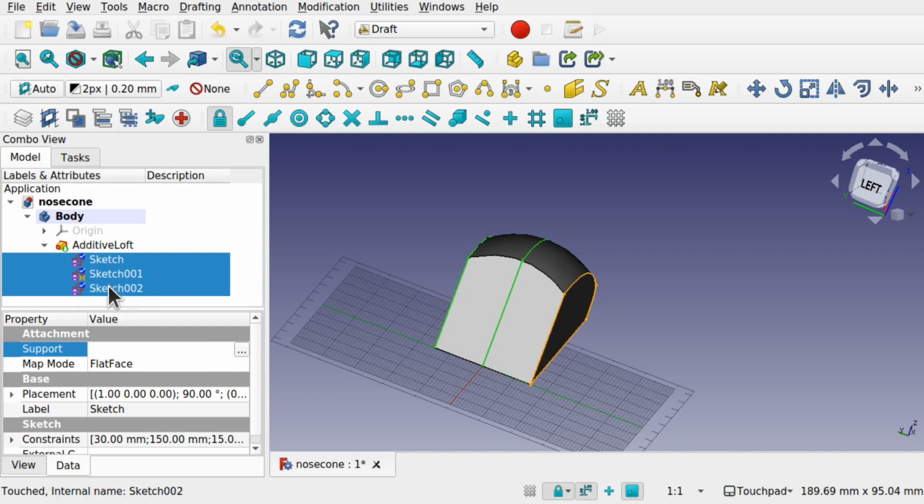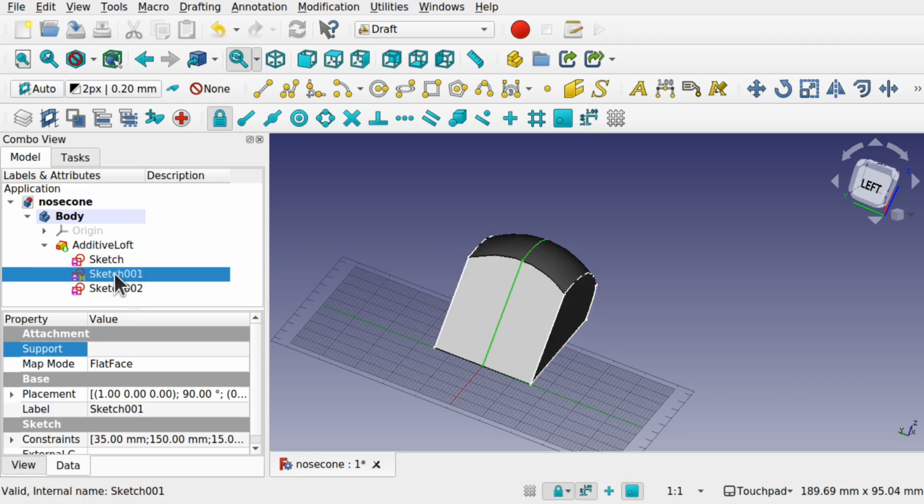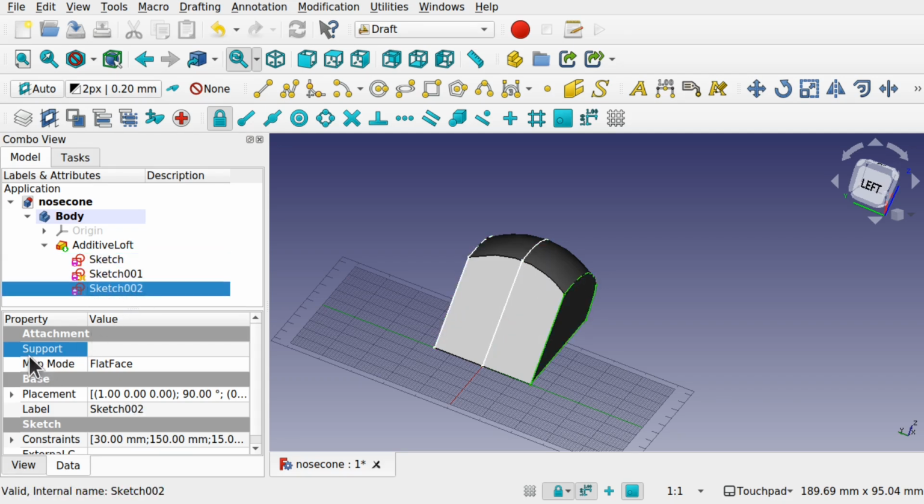Those are marked to be recomputed. Let's hit Ctrl R. Those are now recomputed. But you'll notice that the support has been removed. And the placement is now first, before the attachment was first. So now we can affect the placement, which means the draft workbench can come into play.